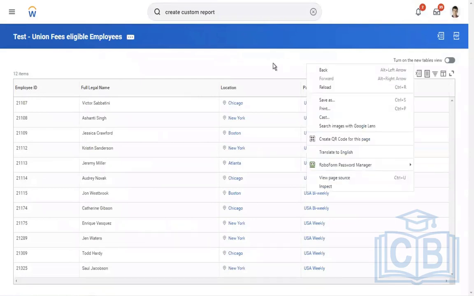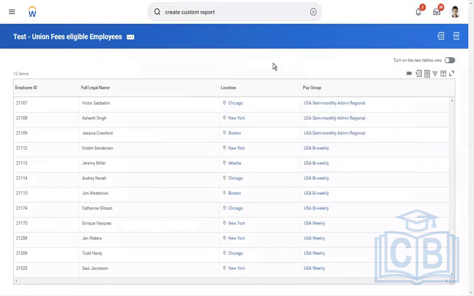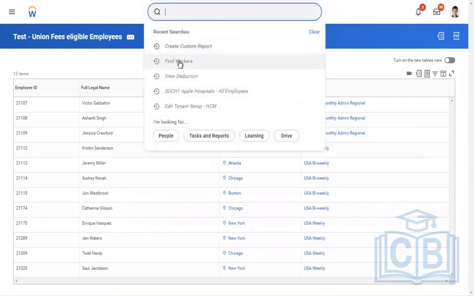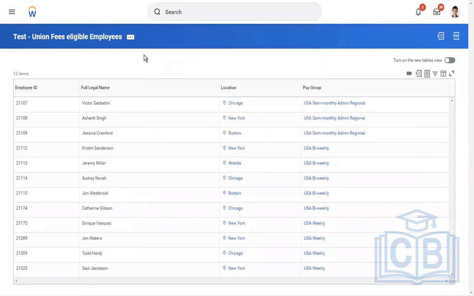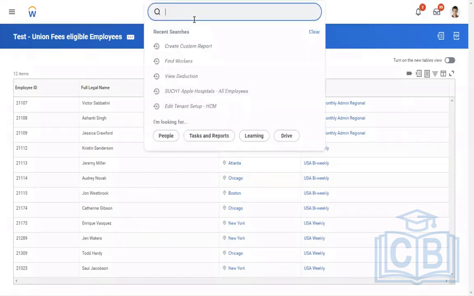Now let me show the simple way for testing of this requirement. One is with the help of a standard Workday report, that is Find Workers. Another one is to create a custom report. The third approach is to go to the View Cost Center.